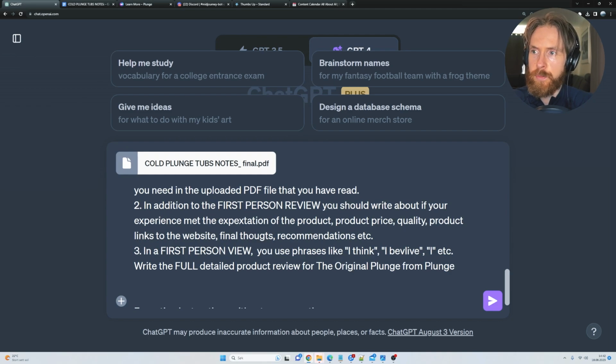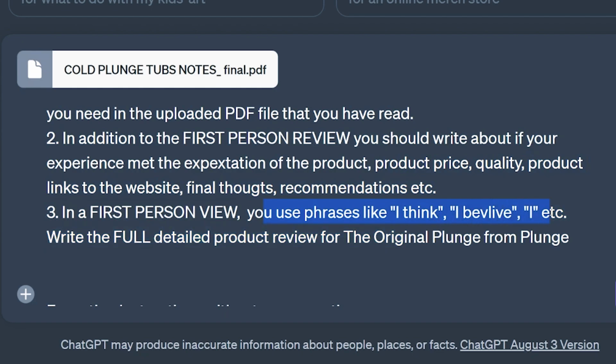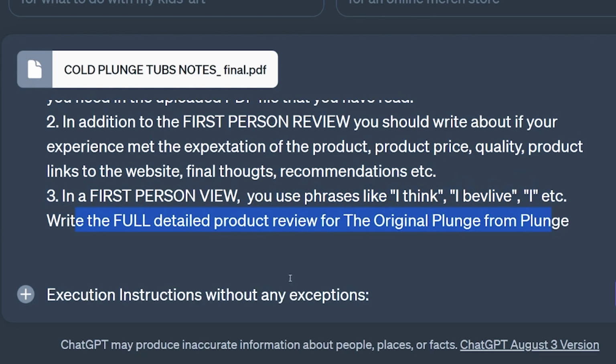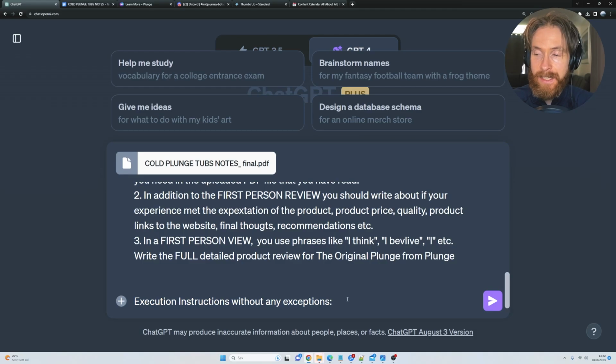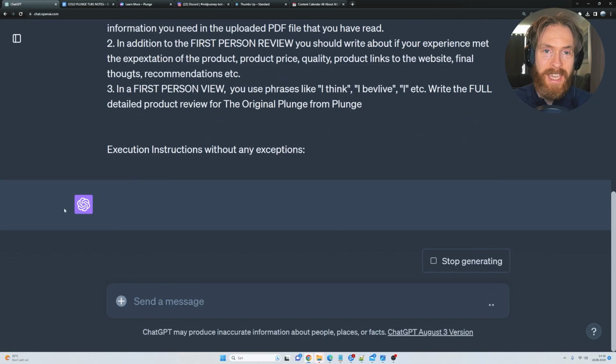In addition to the first-person review, you should write about if your experience met the expectations of the product: price, quality, product links to website, final thoughts, recommendations. Write in I think form. So write the full detailed product review of the original plunge from Plunge. Execute instructions without any exceptions. And that is basically the whole prompt I use for this. So let's just click submit and see what we can get back here.